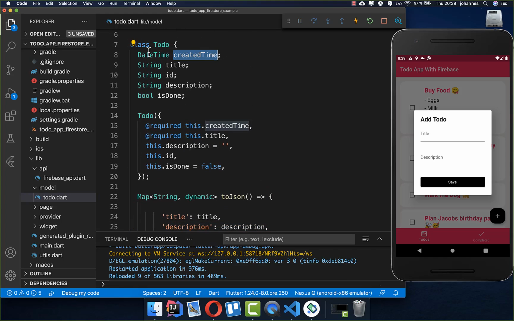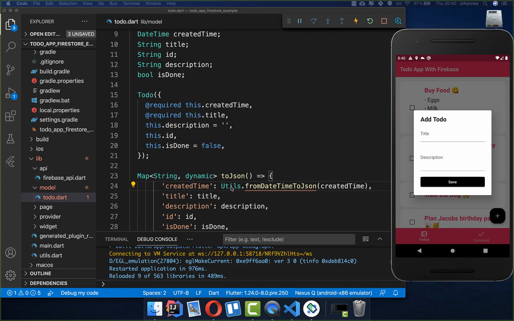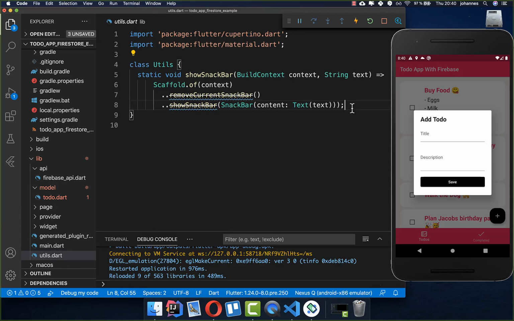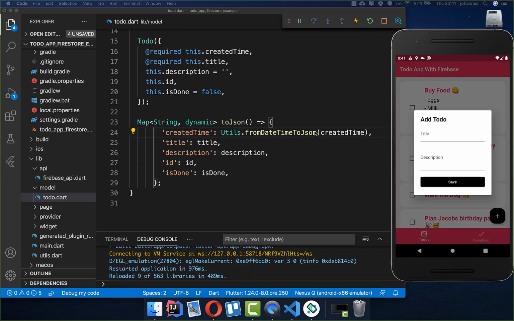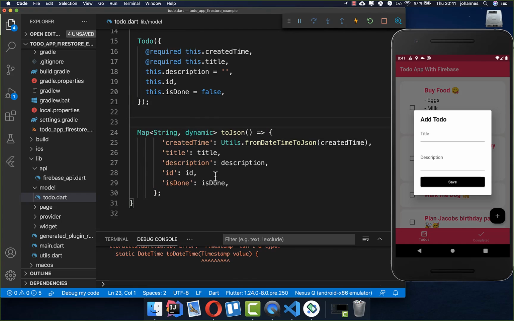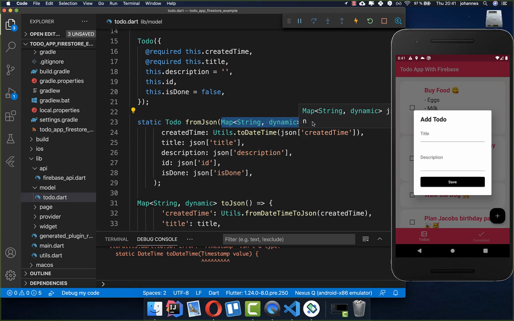And for the datetime you actually need to convert it to a string representation, and therefore we use some utils method. So I go to the utils class and paste two things inside, and this is basically needed to transfer a datetime to JSON, or that we have some JSON and we transfer it back to our datetime object. And that's all we need for setting our data to Firebase. We also want to quickly implement another method which is called fromJSON, and later we can transfer this data from Firebase, which is this map string representation, back to our to-do object.